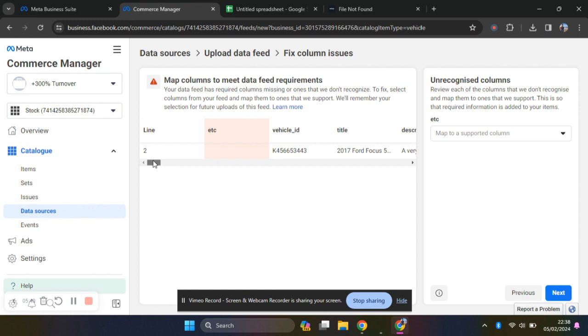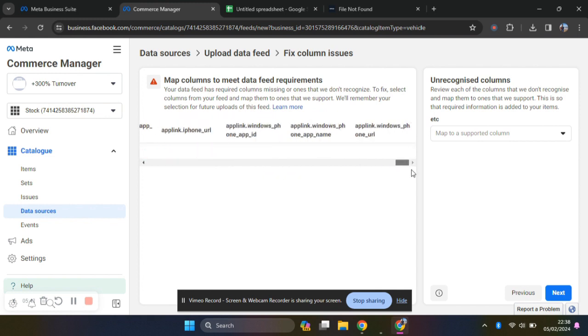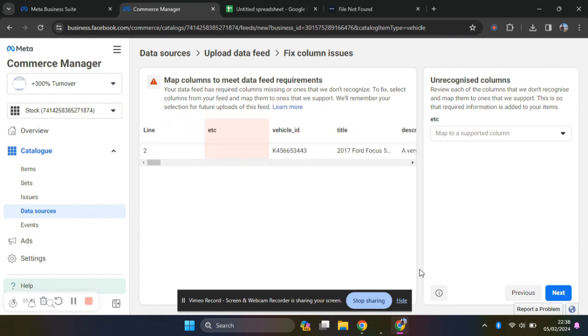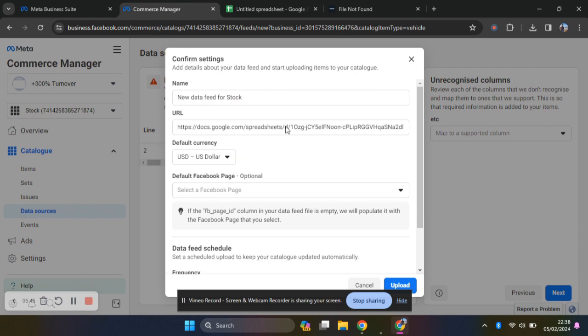Here I messed it up, obviously, because I named them, etc. You won't do this. It's perfectly fine. Don't worry too much. You won't get this error. If you do, just press next. It doesn't really matter all that much.